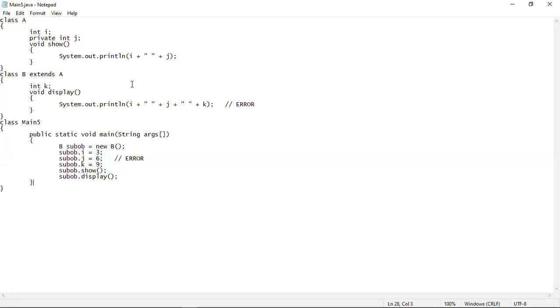But if it is a default member or a public member, they can be normally inherited. There will be no problem in inheriting default or public members of a class. Like you can see that this I is an instance variable of the superclass A. It is a default member. Similarly, this show is also a default member.